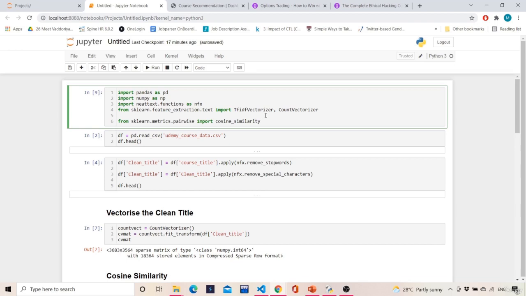We all have studied this cos theta formula in vectors, in planes, in 3D dimensions and all. So the same thing is applied over here. Whichever things have the same kind of similarity, we'll recommend them. That is the main crux of this recommendation system. Okay, so I'll just import it, and the data is Udemy course data.csv.